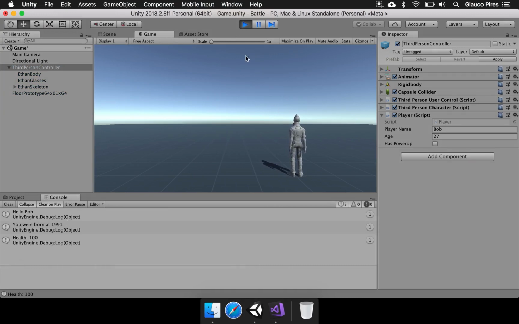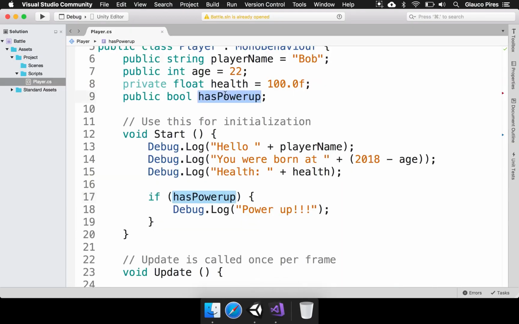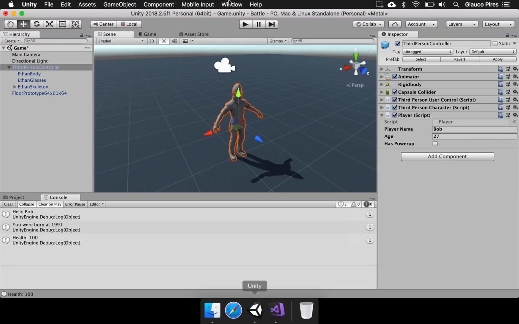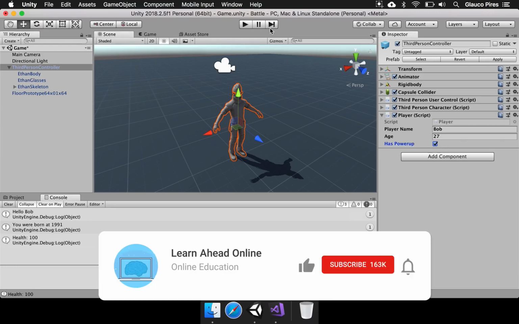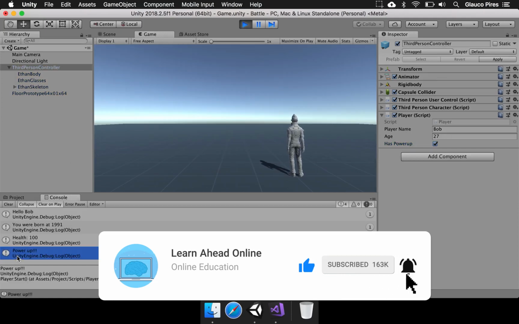We don't have any other messages being displayed because has power up is unchecked. Since it's unchecked, the variable has power up is going to be false. Since this is going to evaluate to false, nothing between parentheses is going to be executed because that needs to be true. Whatever is between parentheses in this if needs to be evaluated as true, so its instructions are going to be executed. Okay, so if you go to Unity, you select the has power up checkbox and you press play. Just a few more seconds, you're going to see power up.